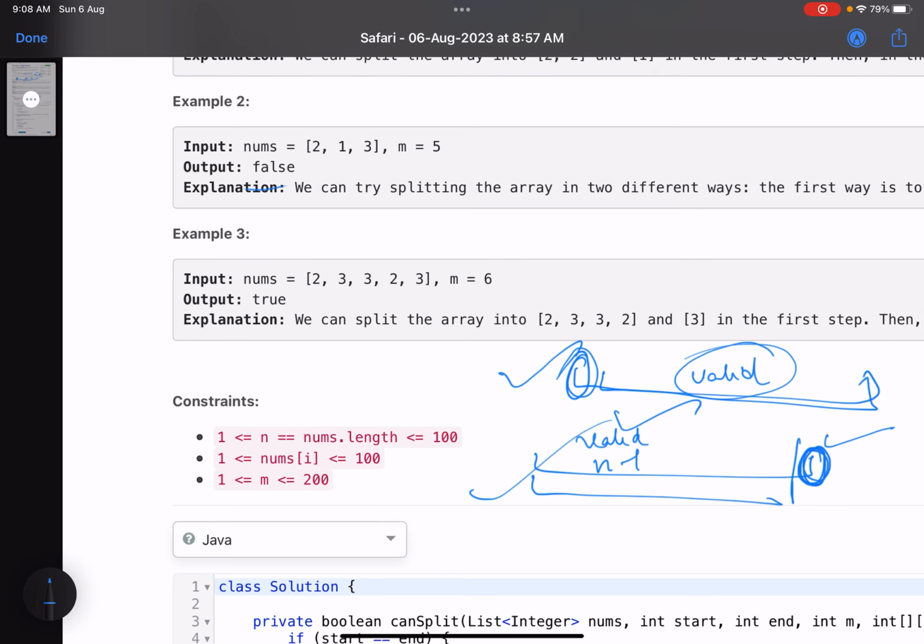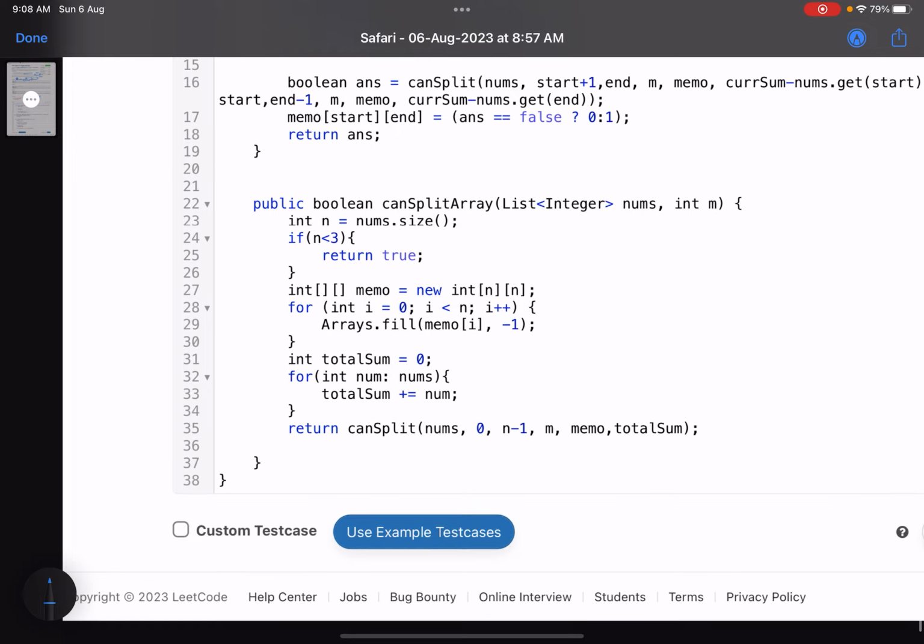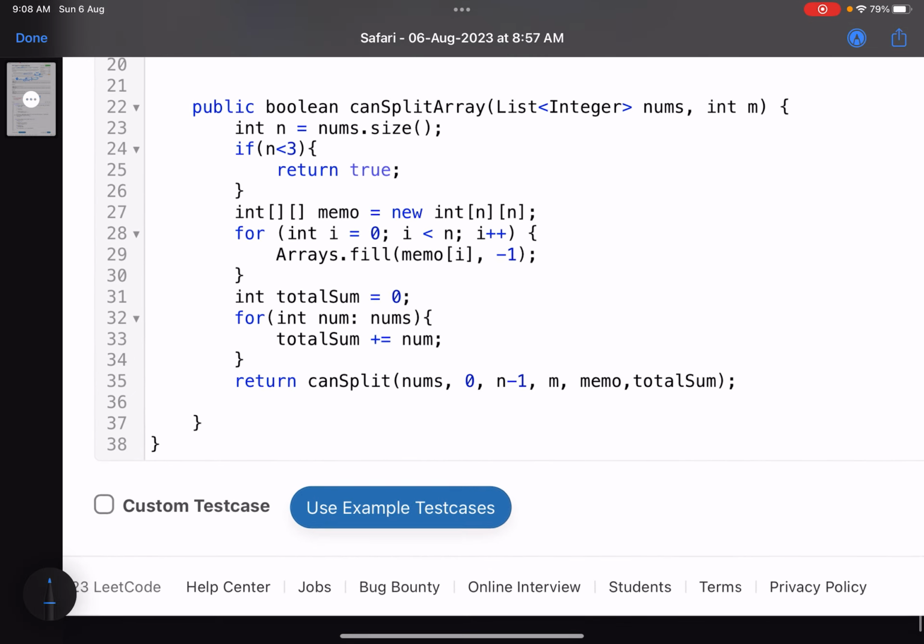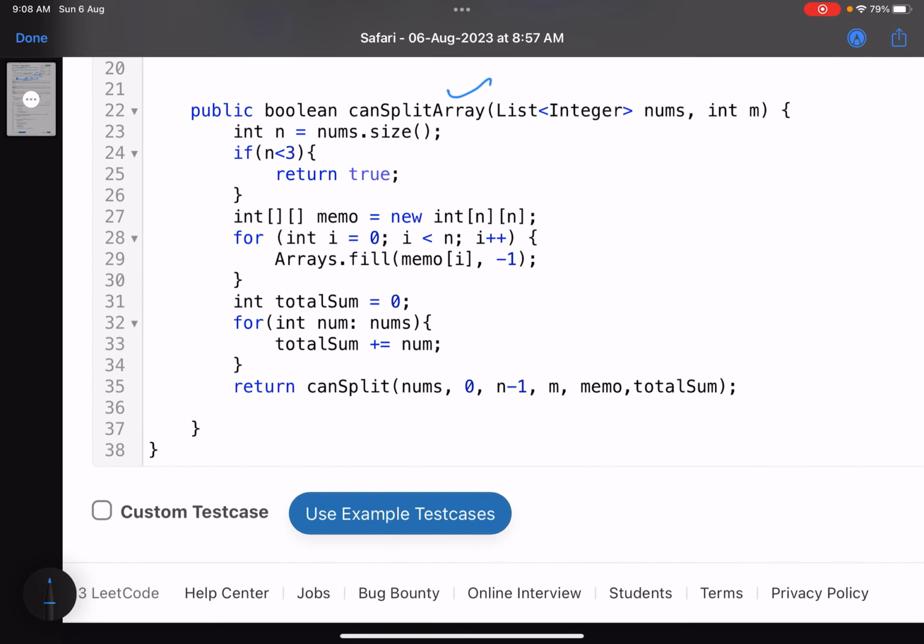So exploring all the opportunities, either removing the first element or the last element, right? That's what we have done here. Exactly the same thing we have done here. Let me show you the code. Look, this is the main function. This is the number of elements I have.